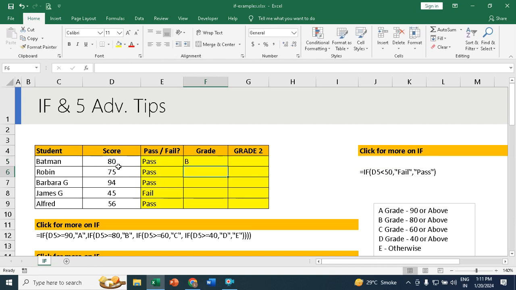That is, Batman has got a score of 80. So he comes under B grade because he's got 80. So if it is B grade, see, B grade means 80. So now you can drag it down, or you can just double click here, sideways. This is called a fill handle. Double click, so I should get the answer. See, Robin comes under C grade. Barbara comes under A, James comes under D, and Alfred comes under D. So you just try to change these marks. If I say like this is 56, right? So he's got D grade.